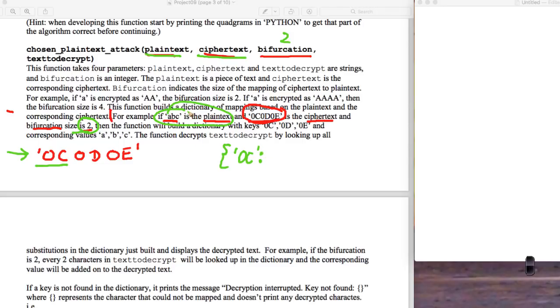OC maps to, so the first pair out of here, it's a pair because that's 2. If that was 4, I'd be looking at 4 of these. It goes to the first one here, which is an A. Then I look at the next 2, and again it's 2 because my bifurcation size is 2, and I see that OD maps to A.